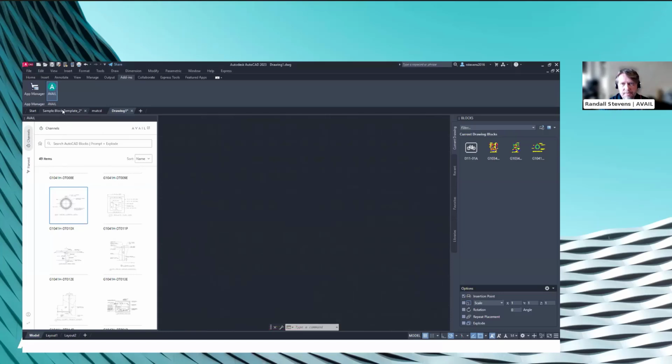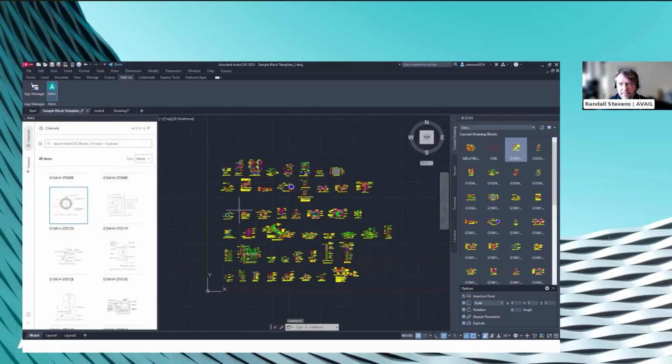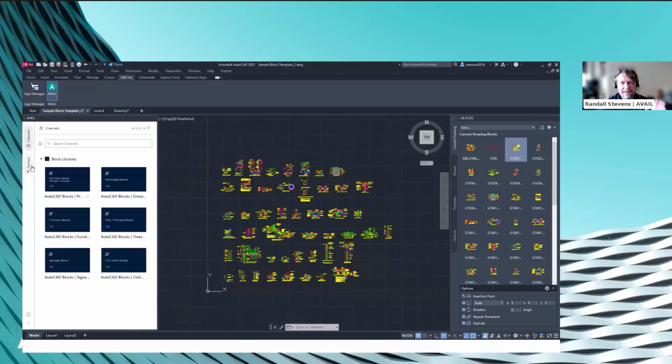On the harvest side, I'm going to switch back over to where I had all of these block details. Now over here on the left, harvesting and the ability to harvest is what we would call a publisher privilege.